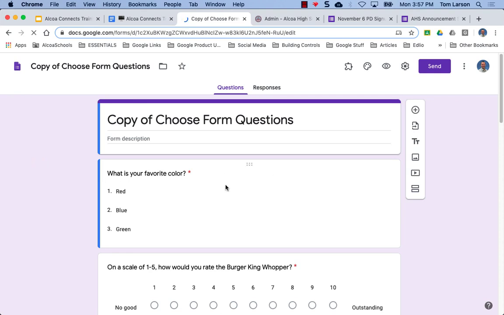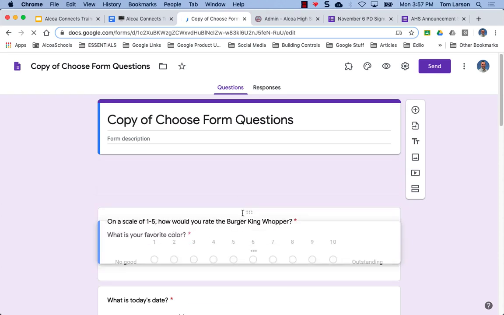Just so you know, if you're working with forms and you want to rearrange things, you'll see where my cursor is right now. You see those little dots there? Whenever you put your cursor over the dots, think of that as a handle, a way for you to carry or move the objects. So if I said, what is your favorite color, and I wanted to move that, watch what happens if I put my cursor on those dots. I click and drag, and it's going to allow me to move it.